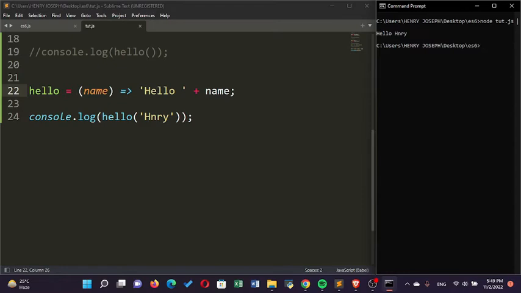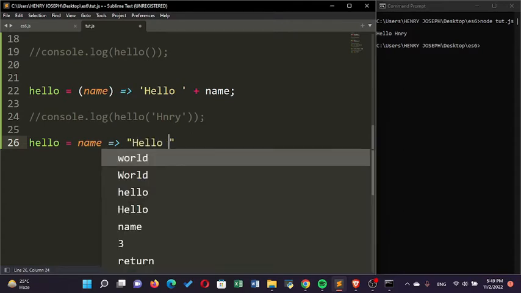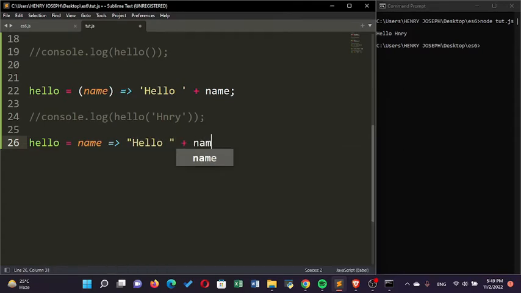Now let's talk about arrow functions without parentheses, meaning that if you forget the parentheses, this parentheses here. When you forget the parentheses, it can only work when you are going to put in a variable. That's when you can be able to forget the parentheses. So you can say hello, but this can only work when the variable is 1. So you can say hello name, then arrow function, then you can pass in hello space, then plus name, then you can terminate.